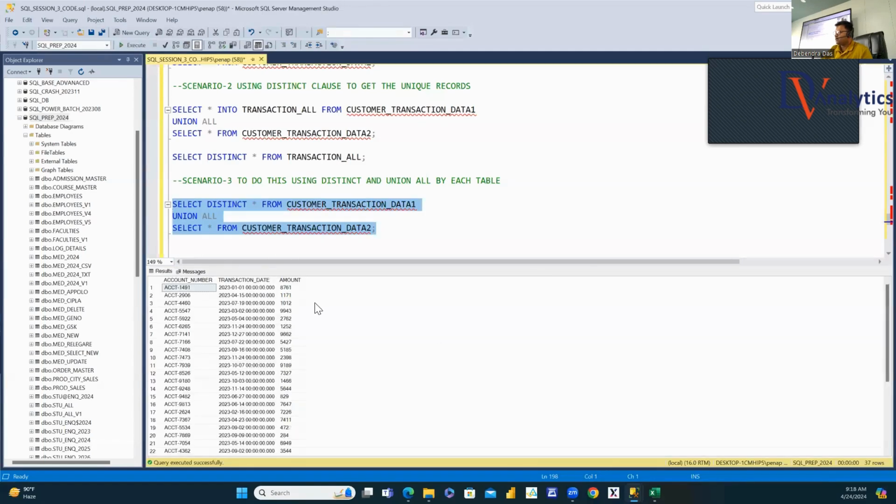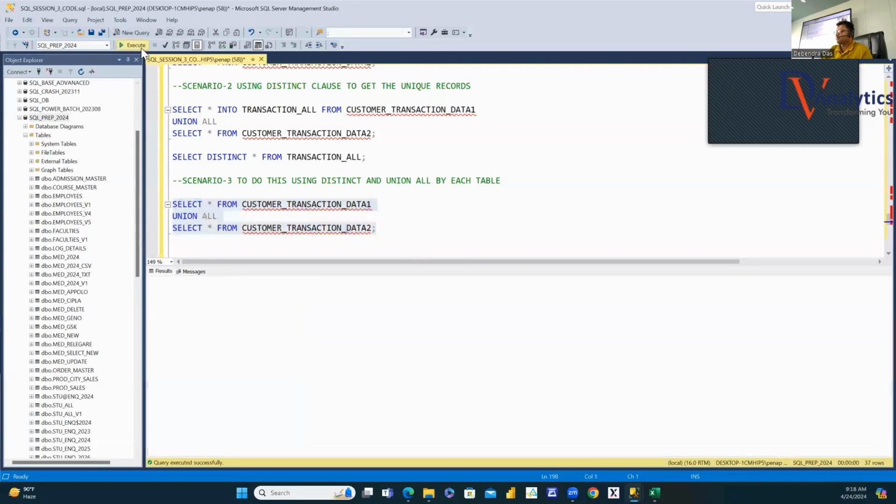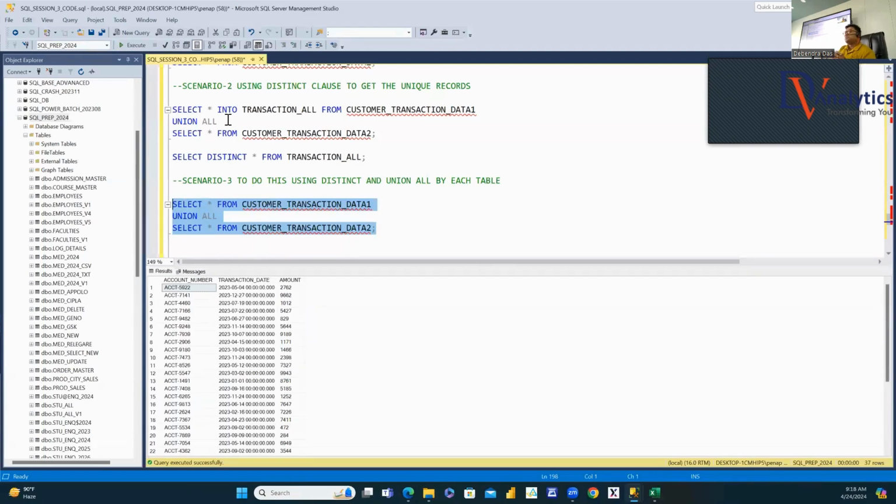Will it work? Will it work? Now what will I do? Just try to open your mind. Sir, we can create a table and after that we can use distinct. If I say select distinct star into ABC, will it work?